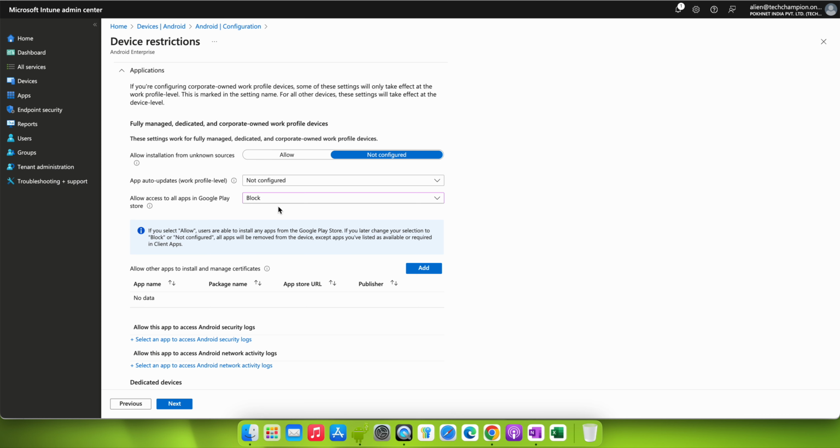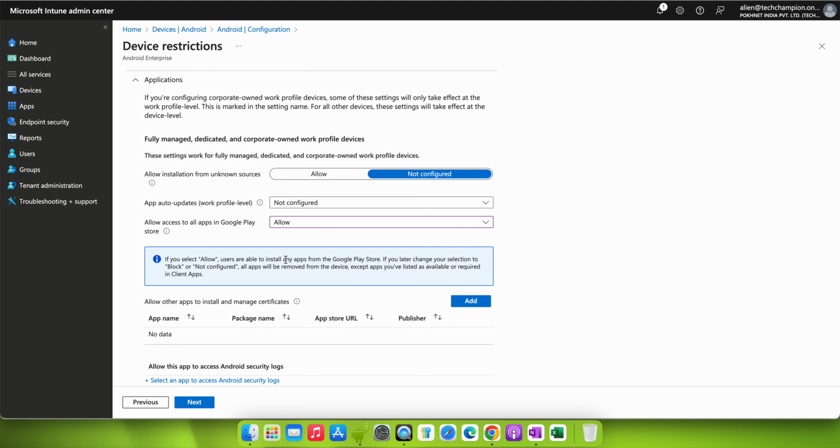Whatever applications you as an Intune admin have published or deployed through the Microsoft Intune portal to these corporate owned fully managed dedicated devices, like COBO and COPE, those applications will be available in their managed Google Play Store, because it's a fully managed device. If you want to allow, what will happen is users will be able to install any application from Google Play Store. So if you select allow, users can search and download any application like Facebook or WhatsApp.